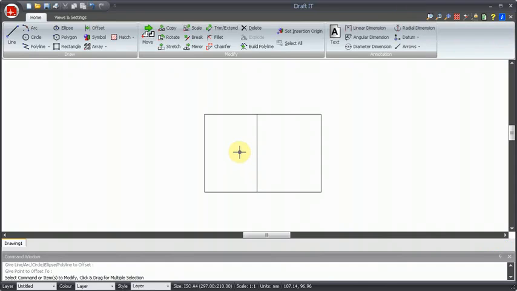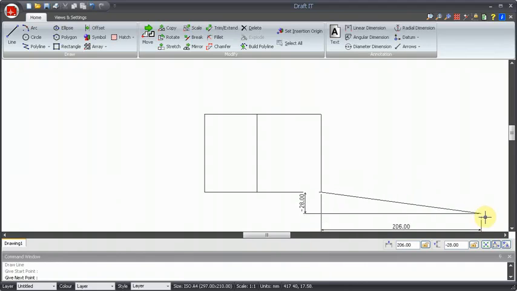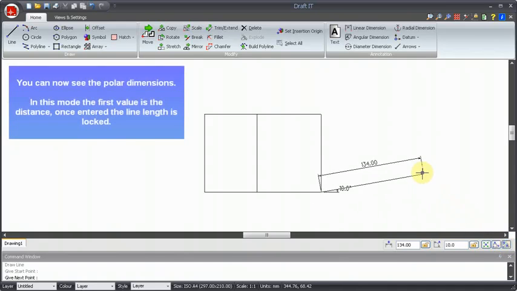You can also use direct input to enter polar coordinates as well as X, Y and single values. We will now draw a line to show you how. Select the first endpoint. If the current mode isn't polar, click on the polar button or press F9. You can now see the polar dimensions.